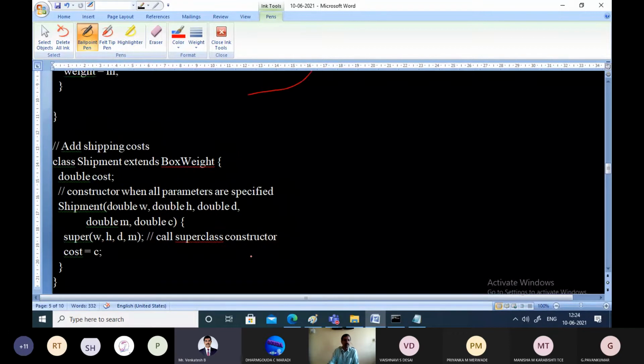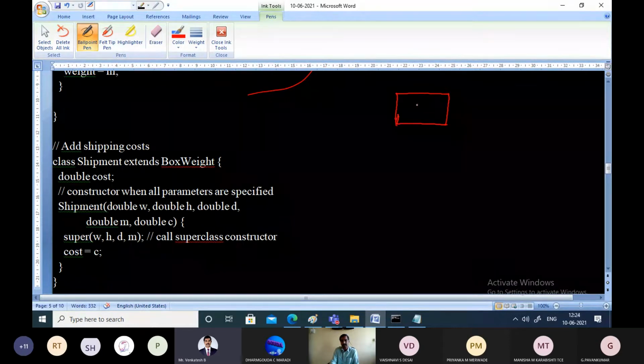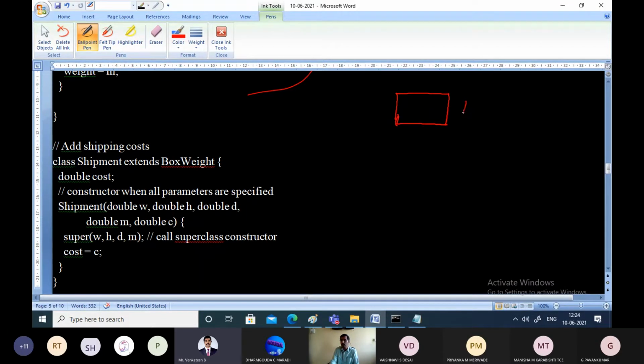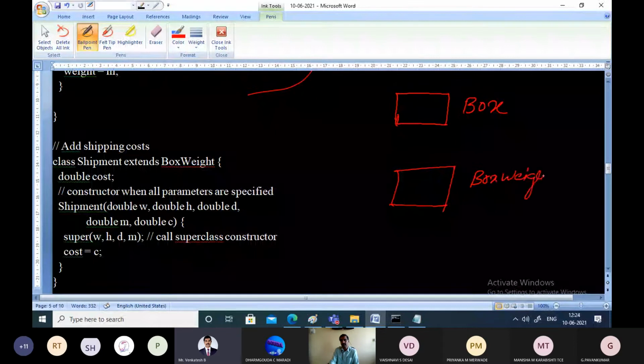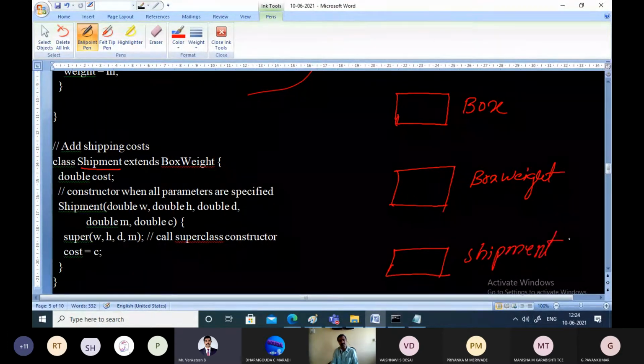Now after this box and box weight, we are creating a third level hierarchy. I need not write all the internal details now. I'll only write this box. Box is a superclass. Next, we created one more class, box weight. Now the third class is called shipment. Shipment is the third class. That is how multi-level inheritance works.